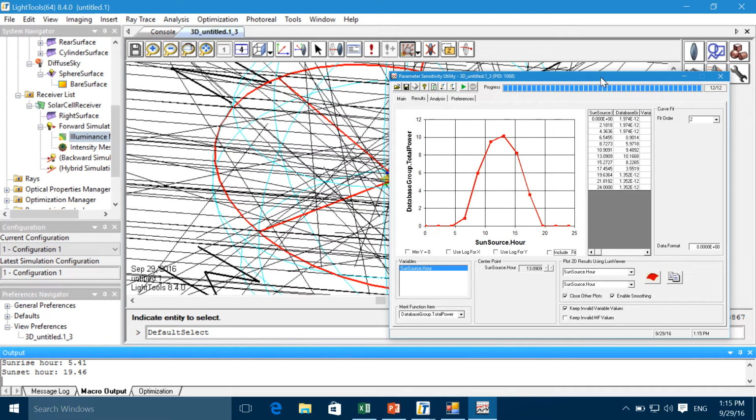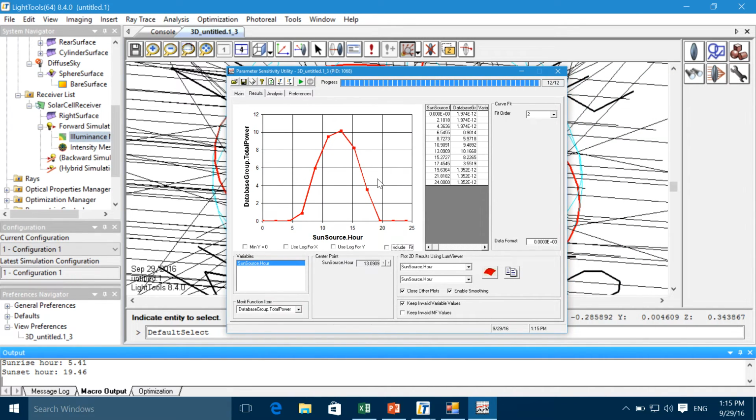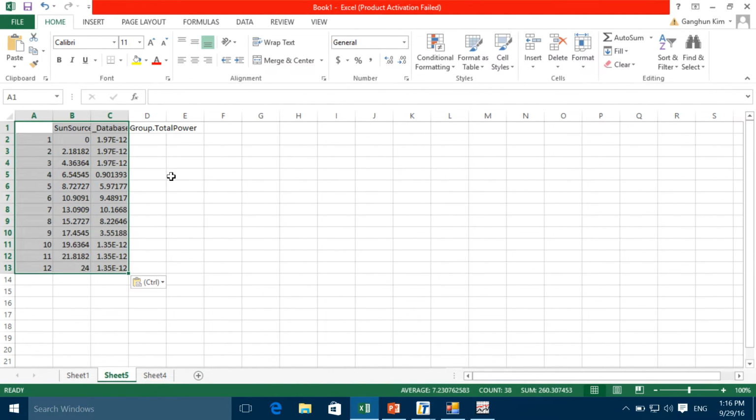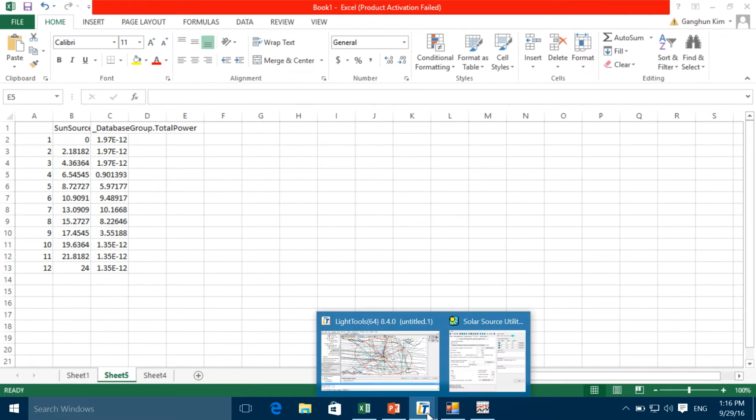So this would be the simplest way to look at your solar system and how the energy intensity, energy absorbance changes as a function of time. Just as a side tip, you can double click at this graph, Control C, copy, come here, this is where I practiced, paste. It's going to give you the raw data. So you can plot it yourself or take a derivative, whatever you want.